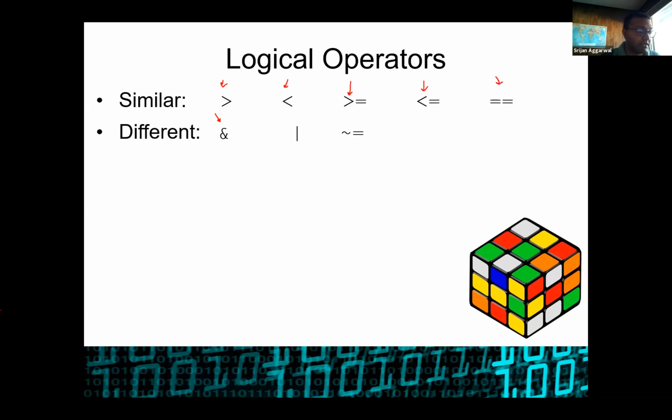Yes, C++ had a double ampersand. So in C++, we would do and. So here we only use it once. We don't write it twice. So this is called ampersand. And this ampersand, in C++, we would do twice. And similarly in C++, the OR would be twice.